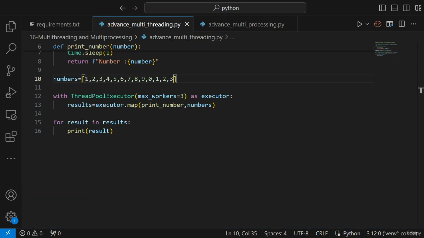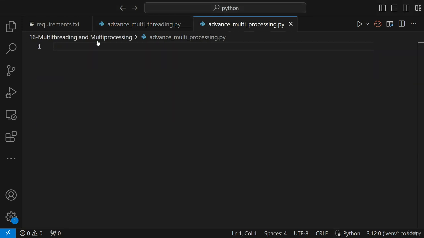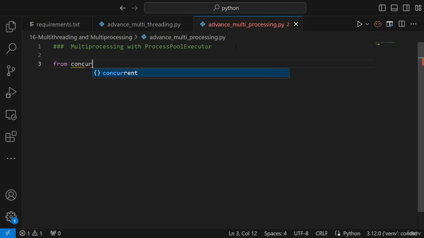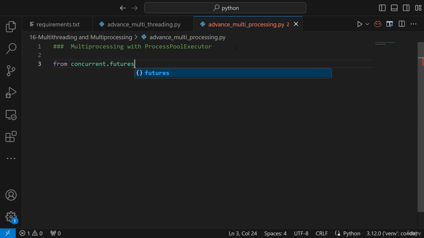Now, similarly, since we use multi-threading with the help of something called thread pool executor, we also have multi-processing with the help of process pool executor. This process pool executor will be managing the entire processes, how we'll be creating the processes and all. Again, this will be present in concurrent.futures. I will just go ahead and import ProcessPoolExecutor.